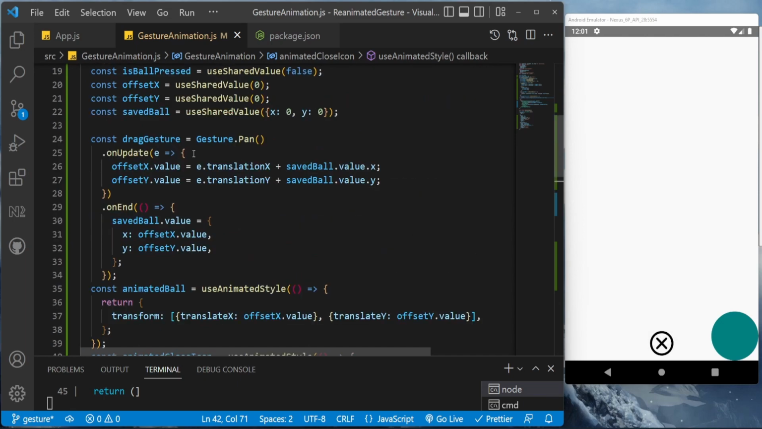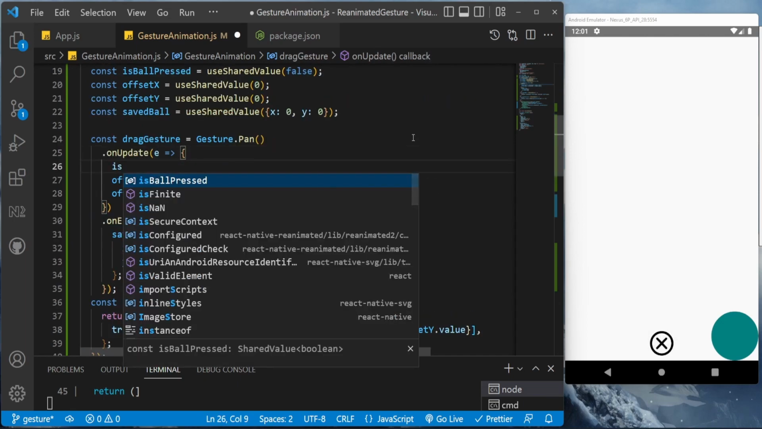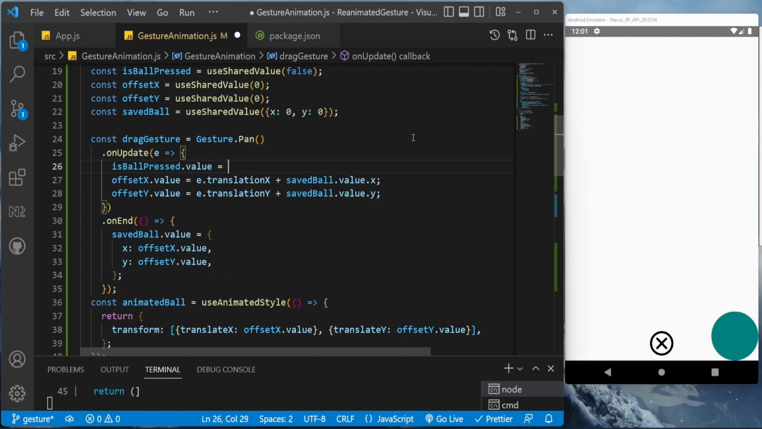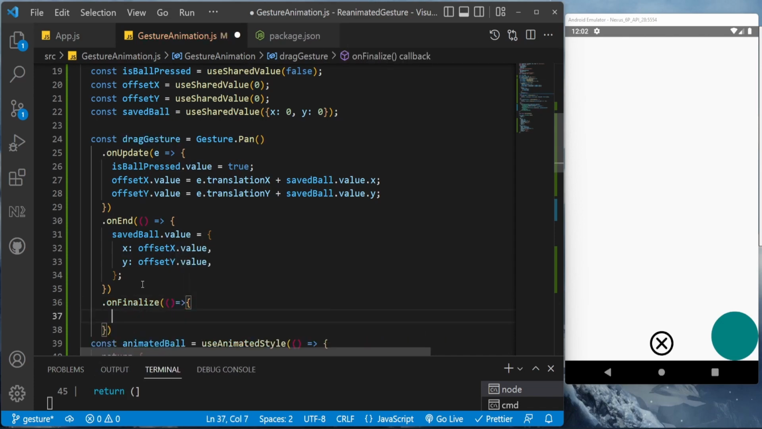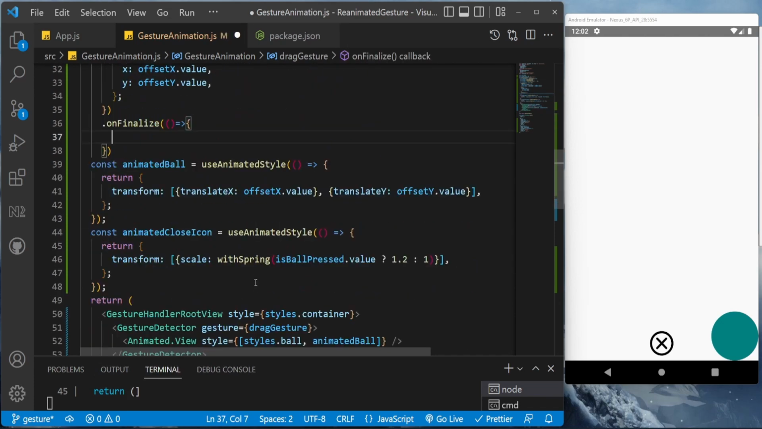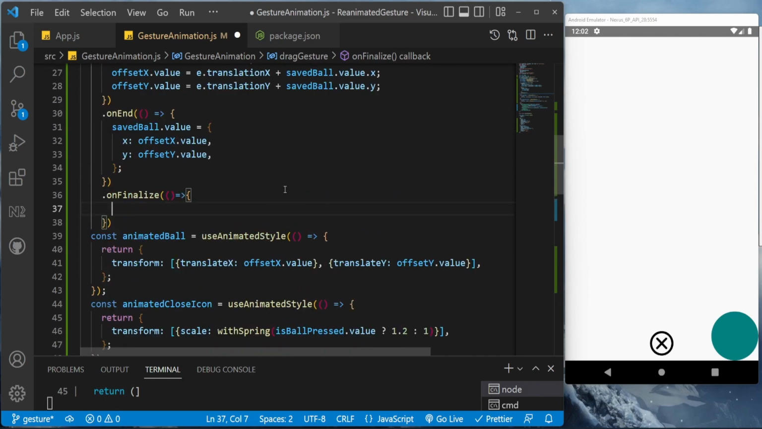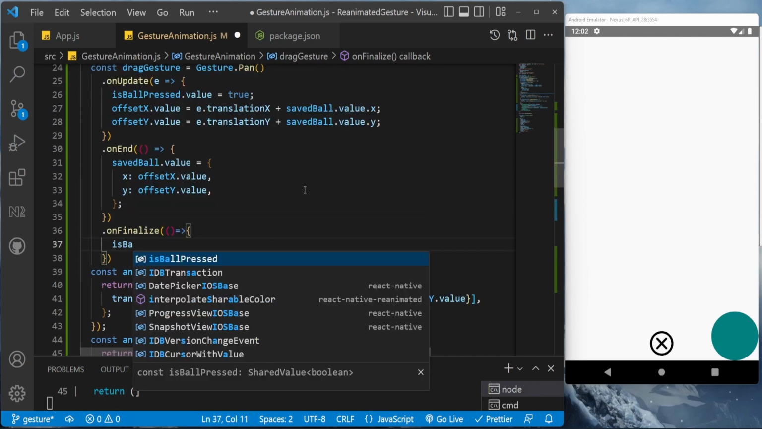Okay. So now, based on our update, if it's getting updated, then we are going to make the isBallPressed value true. And after this, we are going to add the onFinalize, and here we are going to turn the isBallPressed value to false.